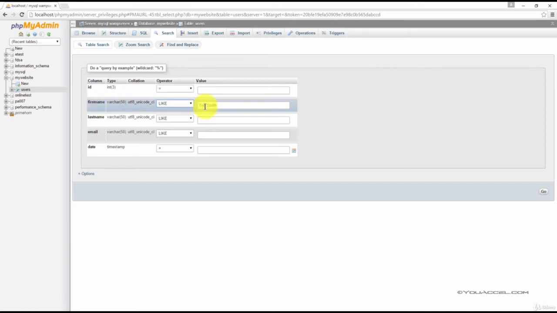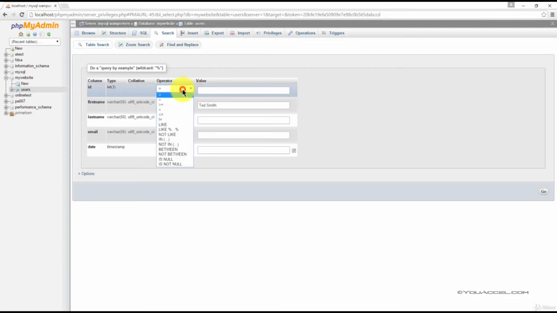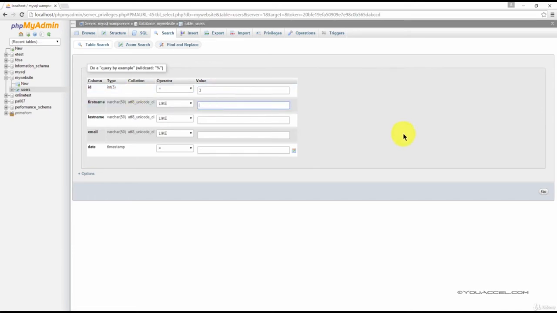If you're looking for an ID that matches a specific value, you would select the equals operator and enter the value in the adjacent text field. Once you've determined your search criteria, you simply press Go and it'll conduct the search for you.